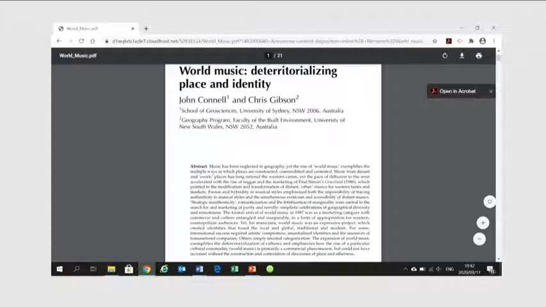So here's the first one: world music, deterritorializing Place and Identity by two authors, John Connell and Chris Gibson. Now, at the top of most journal articles is something which is called an abstract. And if you look at your screen now, you'll see that's exactly what follows just after the main title and the authors. So if you have a look there, it says abstract. And that little thing there, that abstract, is very helpful. It gives you a summary of the whole article.